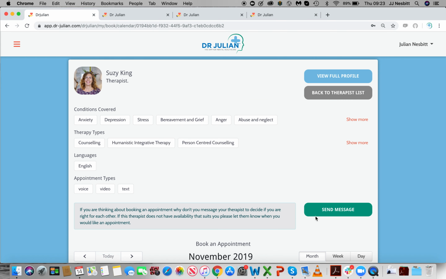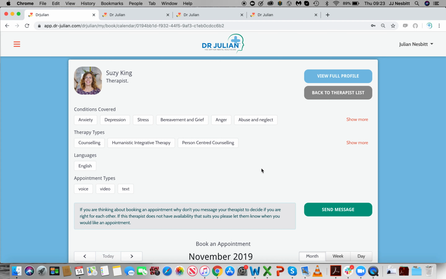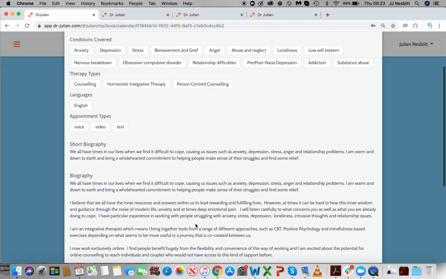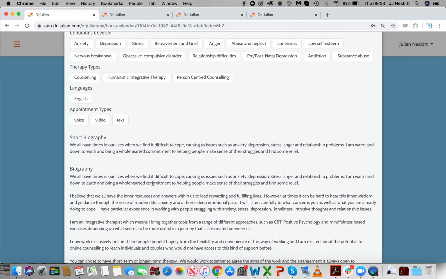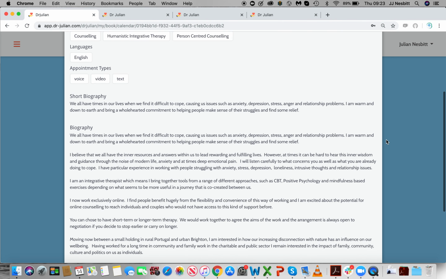So if you were to click on the therapist, you can then view that therapist's profile. You can see what their specialist interests are, and you can view their profile here by having a look at their biography, seeing if they meet your needs and their qualifications.